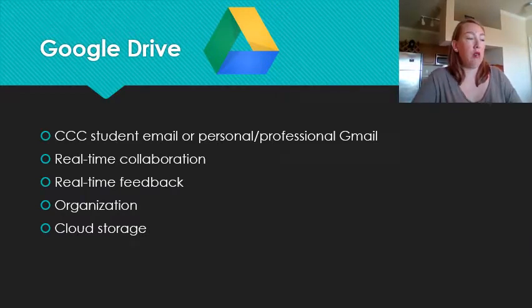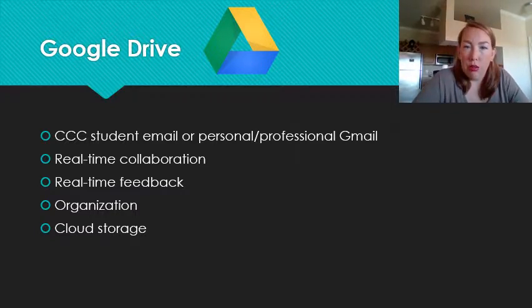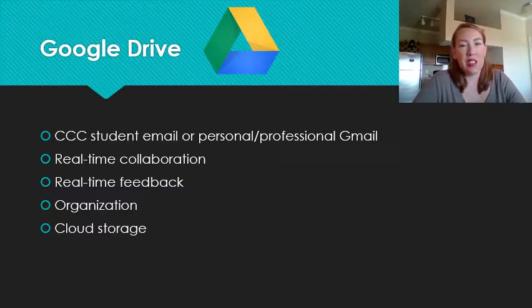First of all, you need to have a Google account. Now, the good news is, I know that you all do because your CCC student email is a Google account. You can access this account, if you haven't done so before, through the CCC homepage by hovering over quick links at the top navigation bar, and then you click on My CCC portal. This will take you to a sign-in page. You'll use your comment ID and your password.